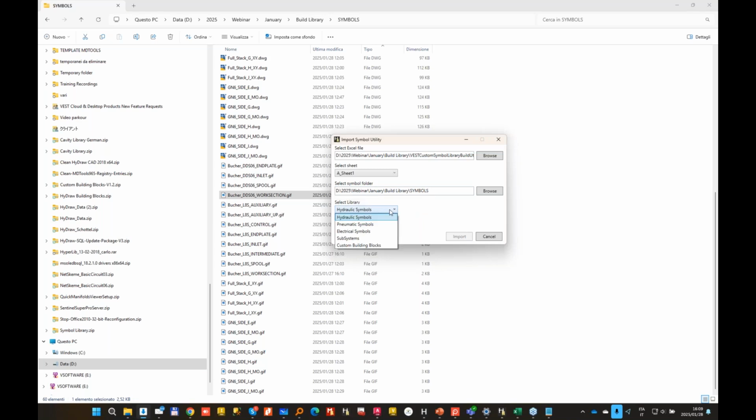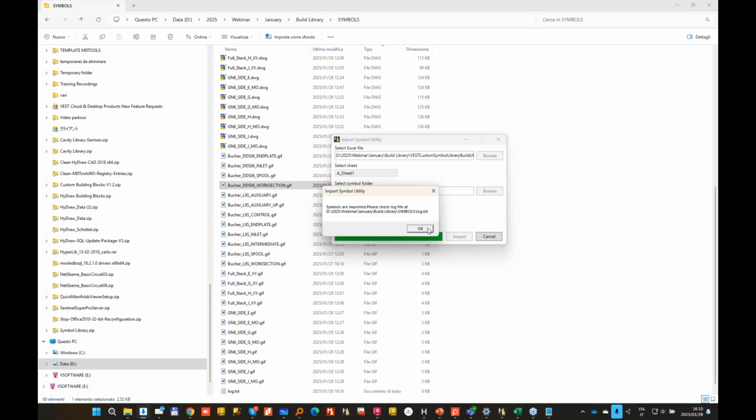So if I want to add these symbols massively, I just select the library where I want to add. I installed at some of my customers a small library called custom building blocks. It's a library I've made over time that has some custom symbols that will help to build other symbols. So I'm going to use that. I'm going to add the new symbols to that custom building block library and click import. And now I click OK.